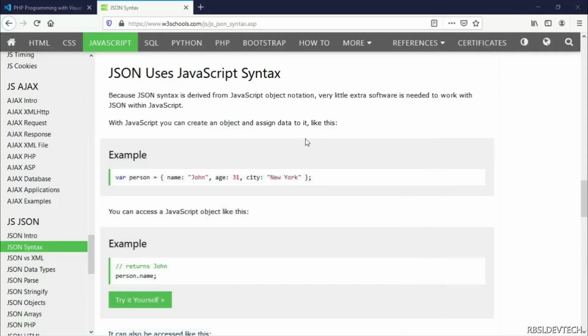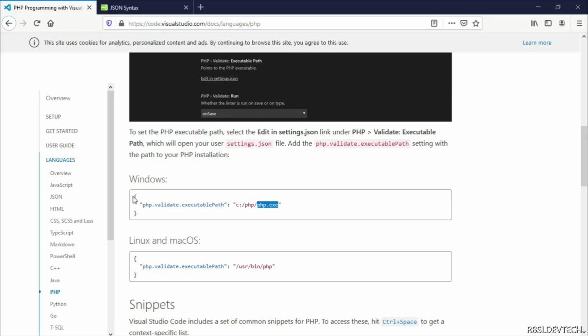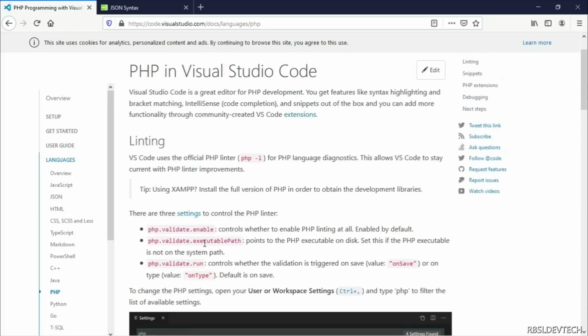Okay, so I'm hoping you got the idea here. We just followed the format here and we were able to solve the issue with regards to how we can validate the executable path for PHP. So that will be all for this lesson, and see you on our next lesson.